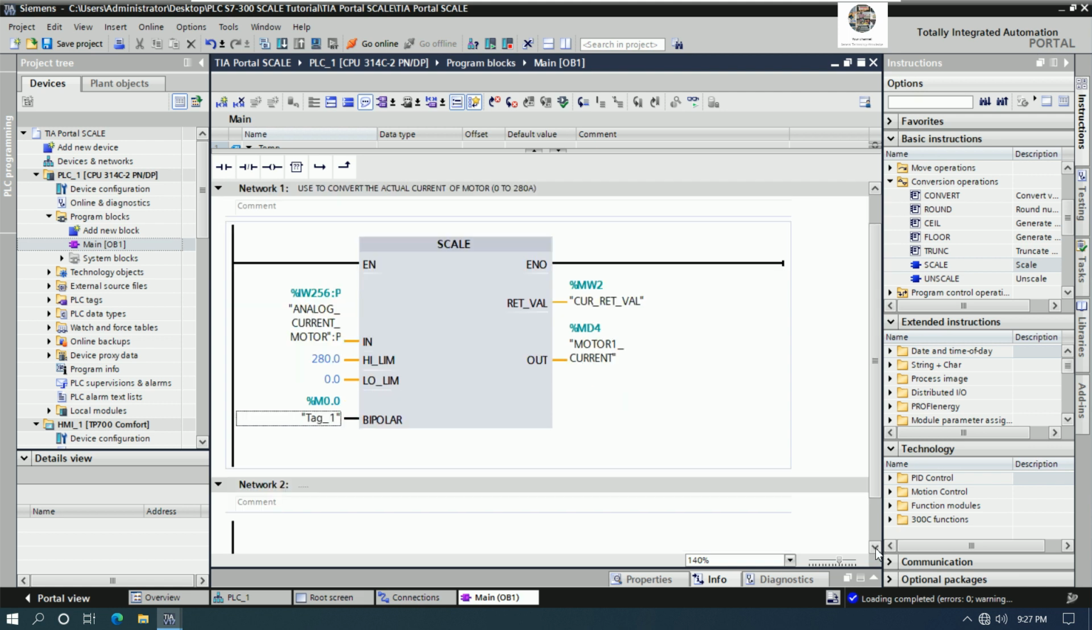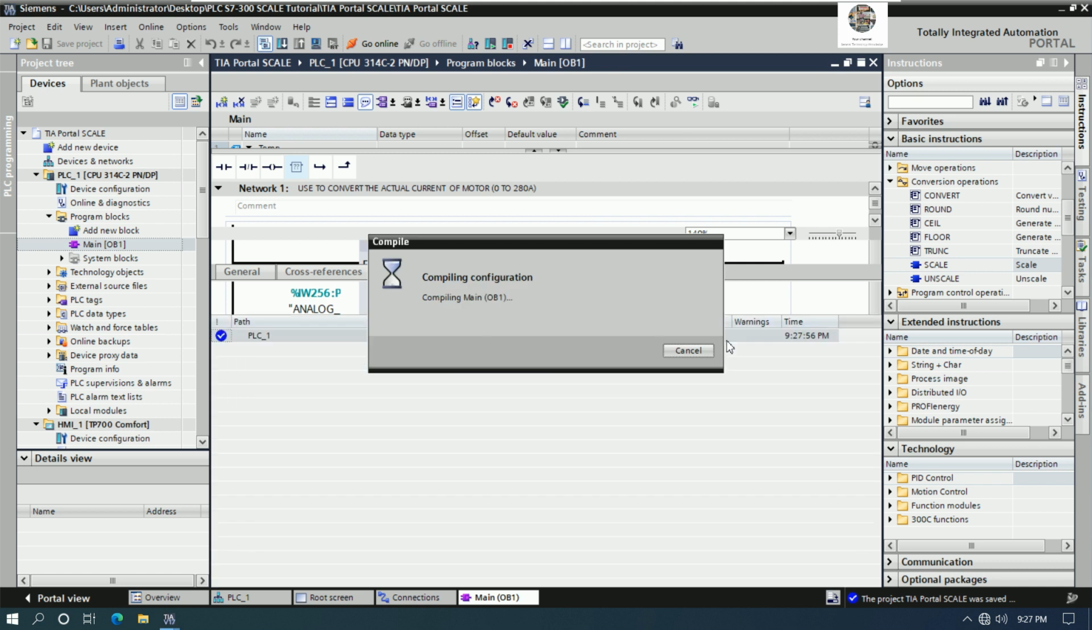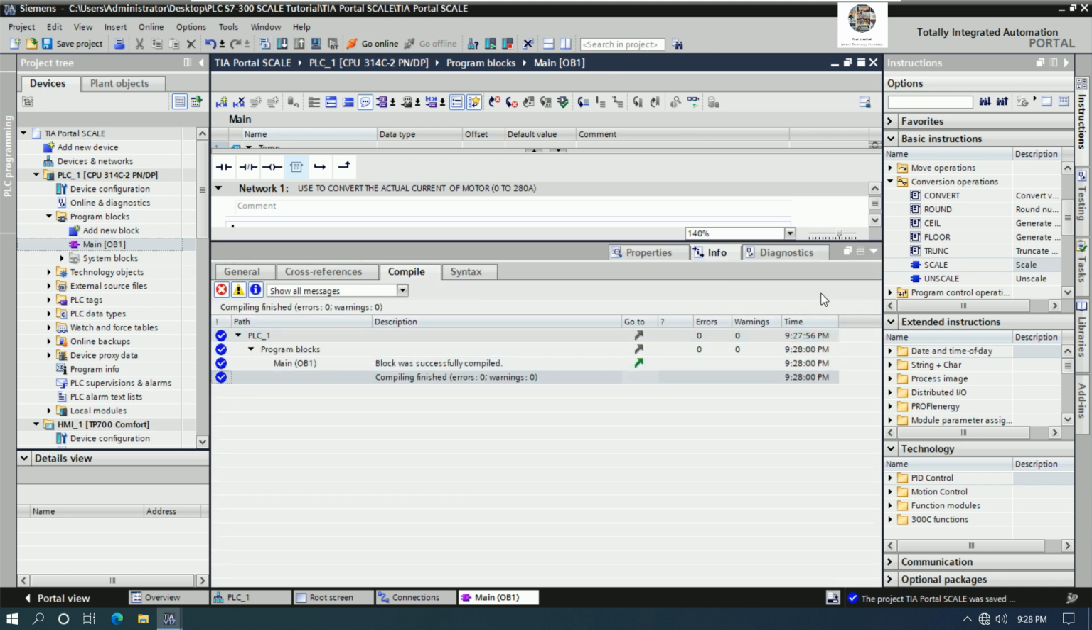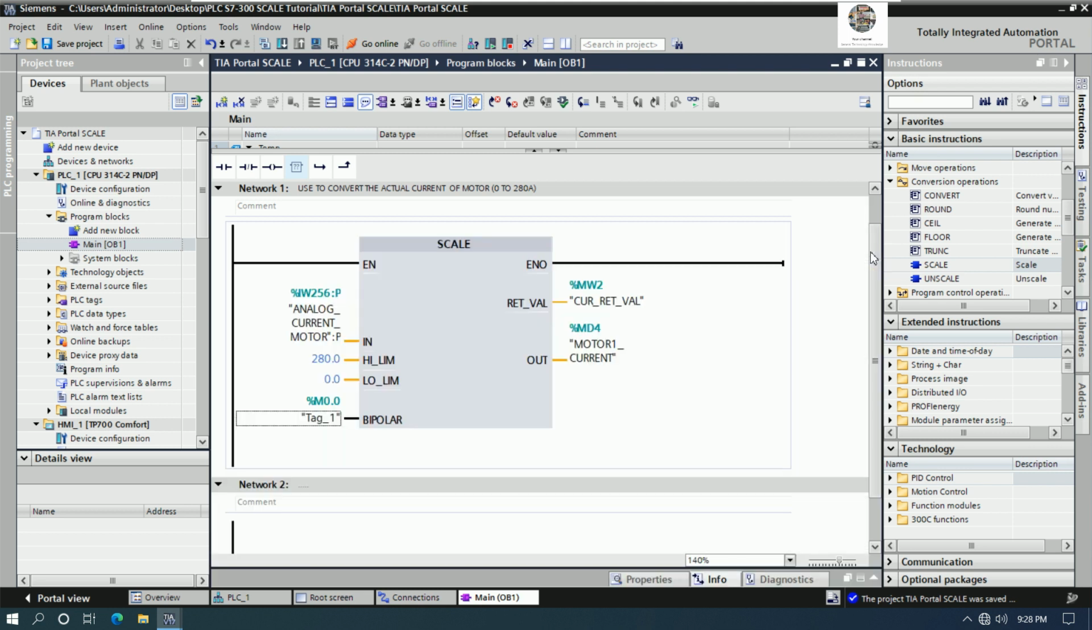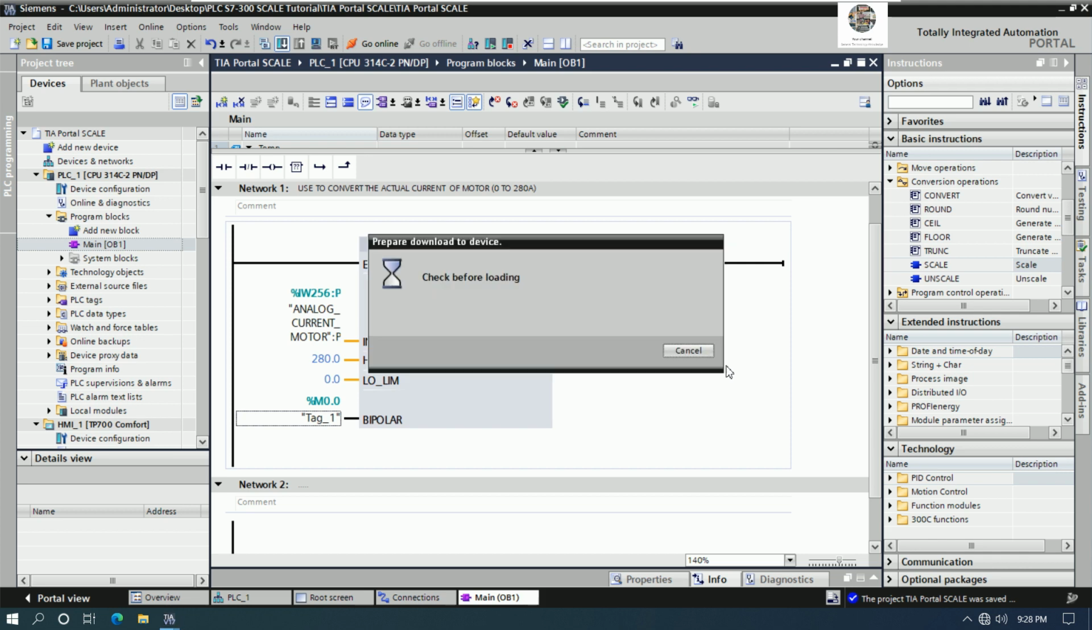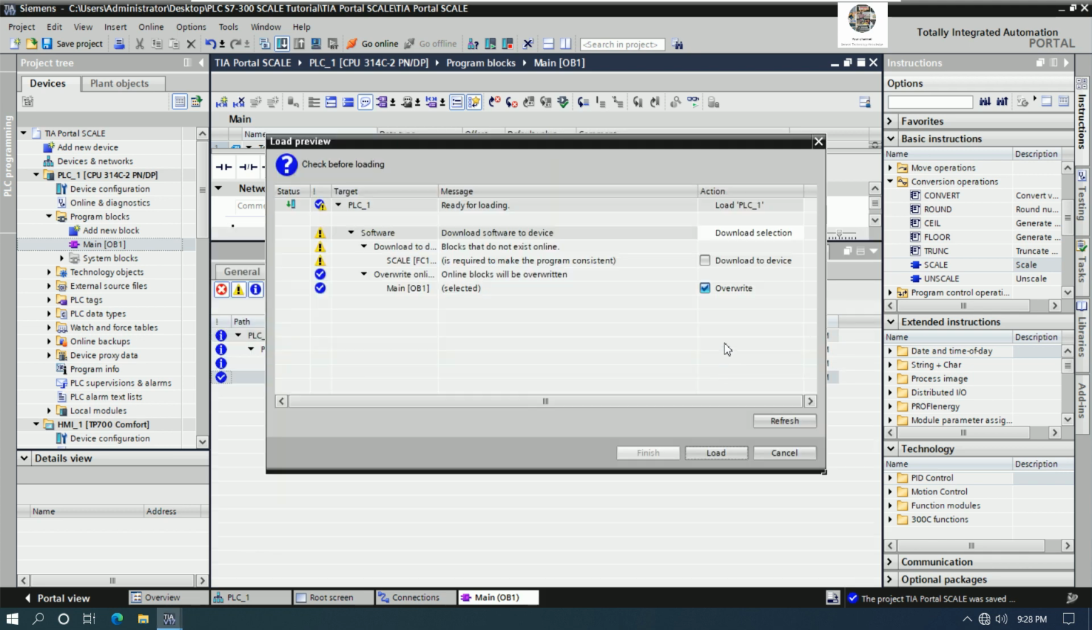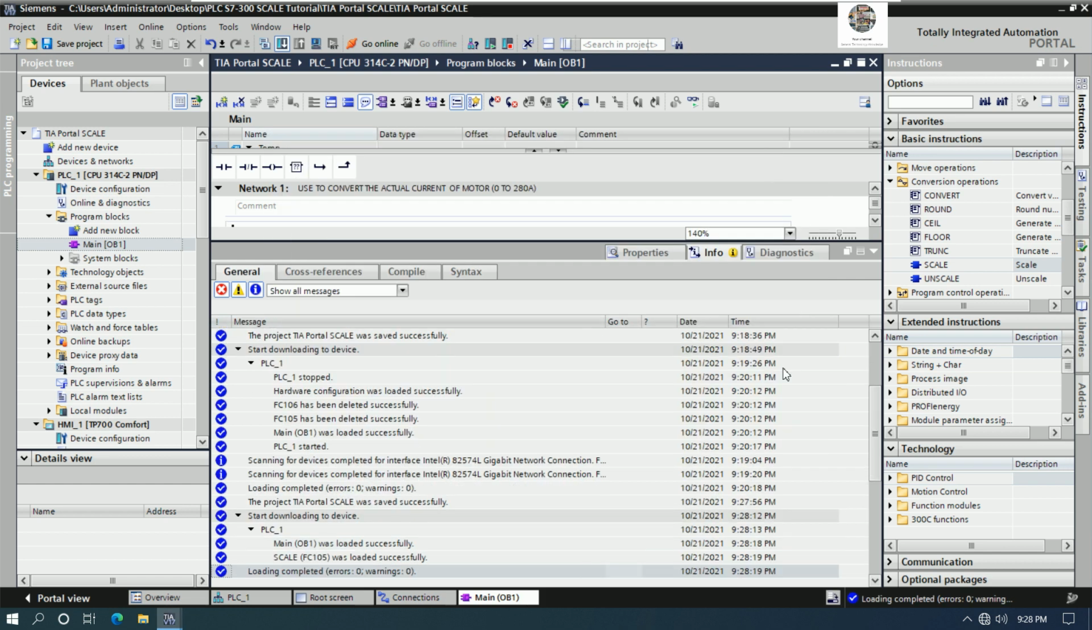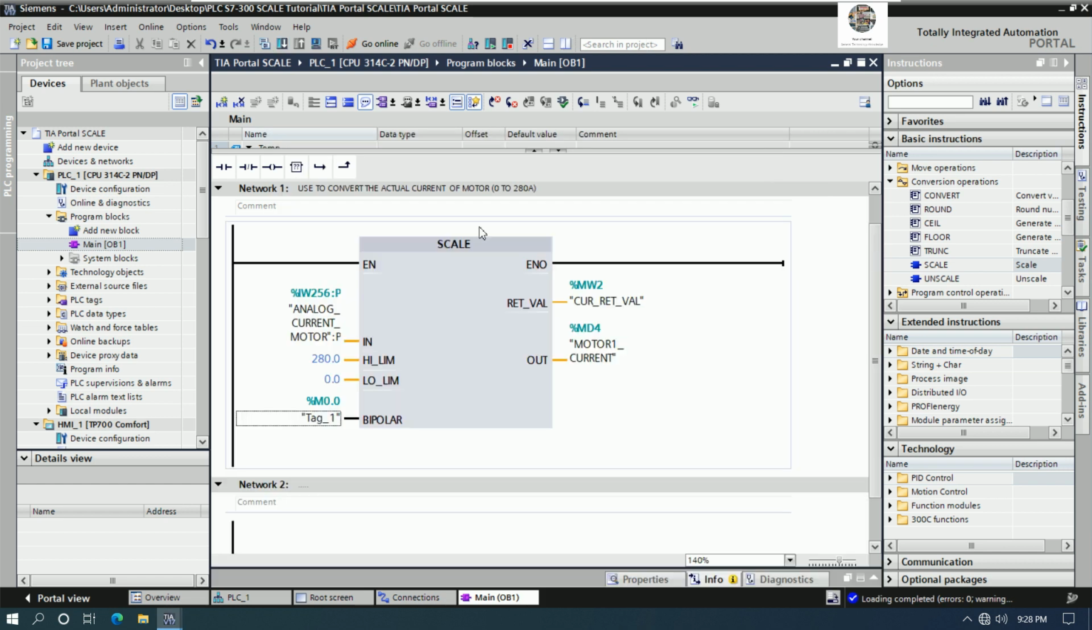Okay, so that's all for scale, and then we can save and then compile the program, and we can test. Okay, we can download. I will download to device, and we can go online.